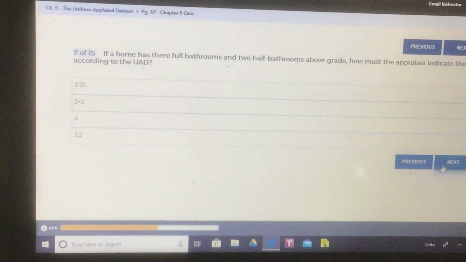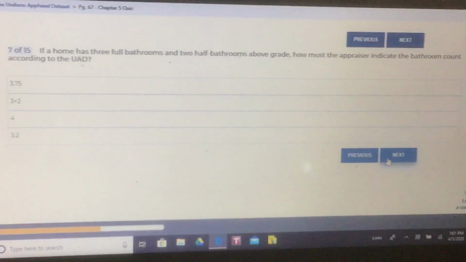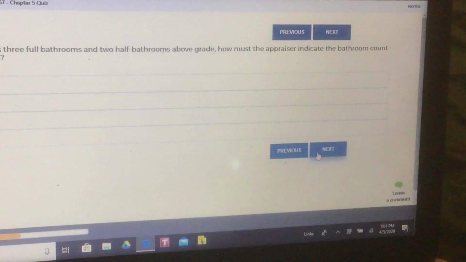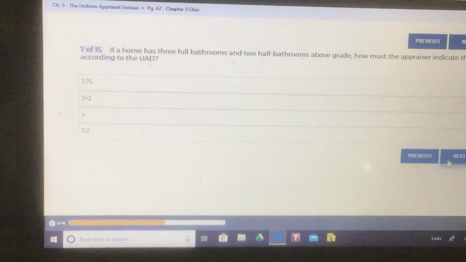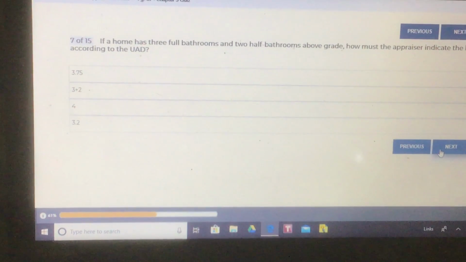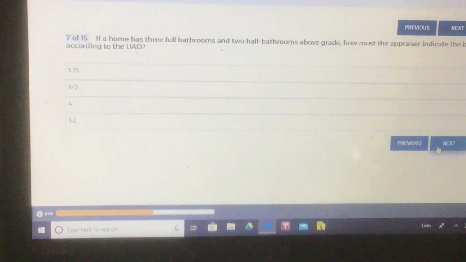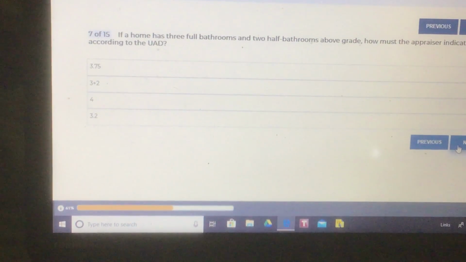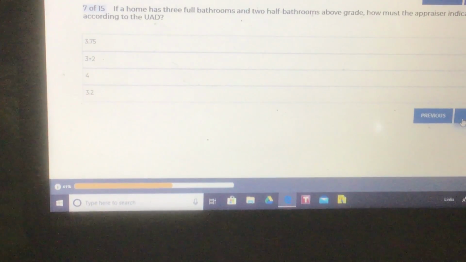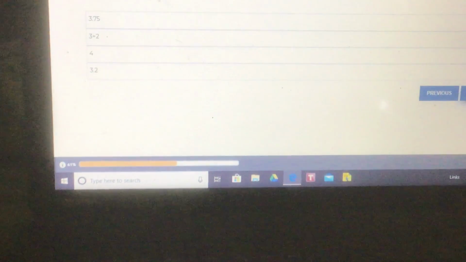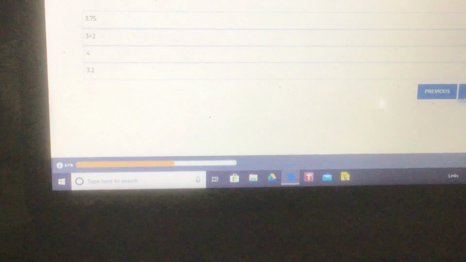Number 7, if a home has 3 full bathrooms and 2 half bathrooms above grade, how must the appraiser indicate the bathroom count according to the UAD. A, 3.75. B, 3 divided by 2, or that's a plus sign, it's a 3 plus 2. C, 4, or D, 3.2. I'm going to go D, 3.2.